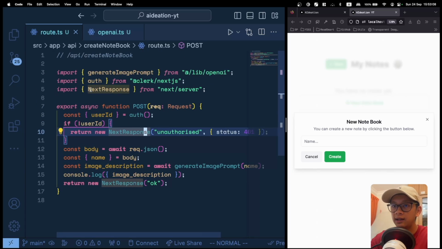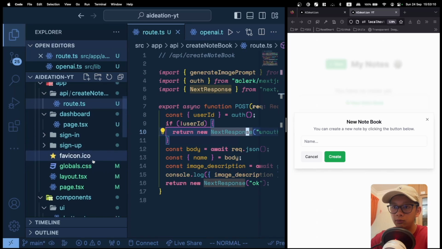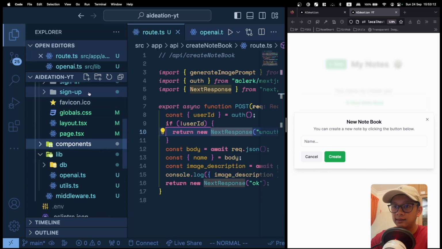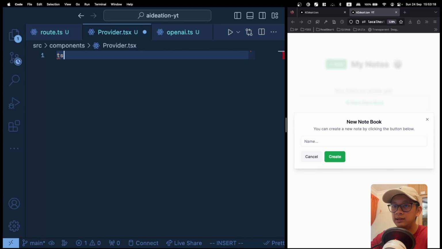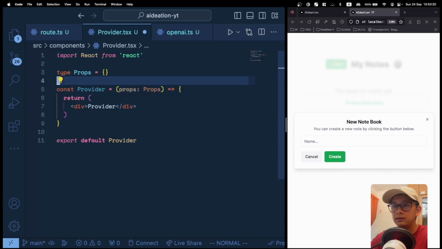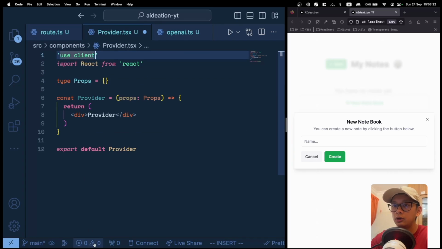To actually use that, let's come down to our directory, come down to our components, and create a new component called provider.tsx. Let's just do tsrafc. This is going to be a client component. So we have this client providers component. It's going to wrap our entire application.